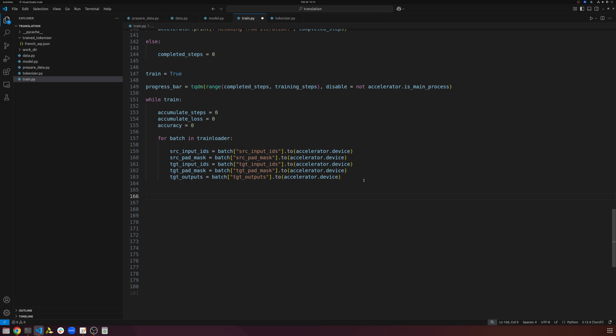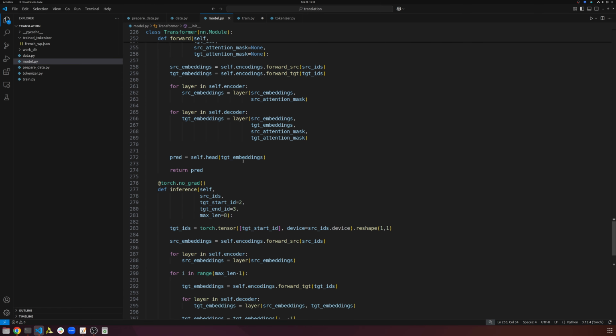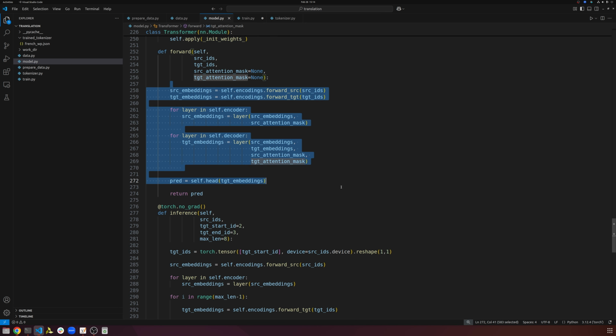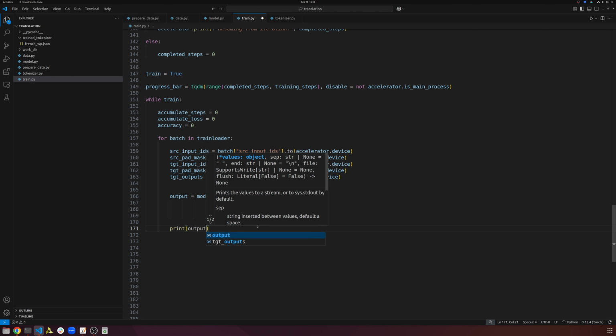And so all we have to do is take all of this and give it to the model. So we're going to do output. Output is equal to model, source input IDs, target input IDs, source pad mask, and target pad mask, right? So again, we wrote the model, and we wrote our transformer, and we provide to the transformer the source, the target, the source mask, and the target mask. So that's what we give it. And everything else is done for us because we wrote it already. And so we can print out the output.shape here.